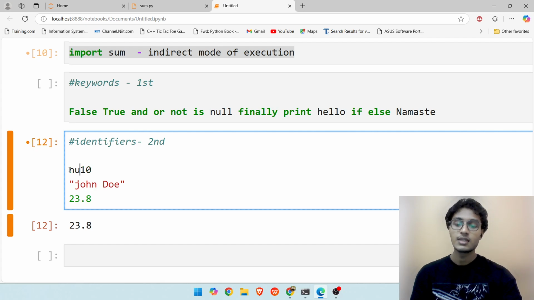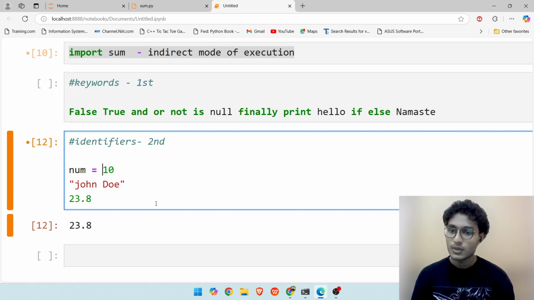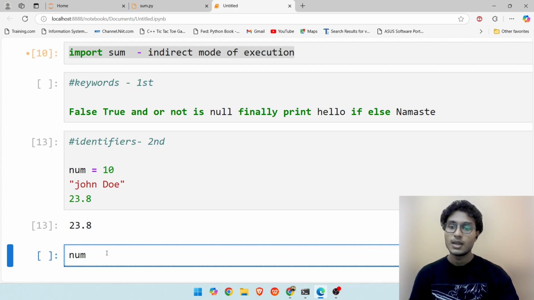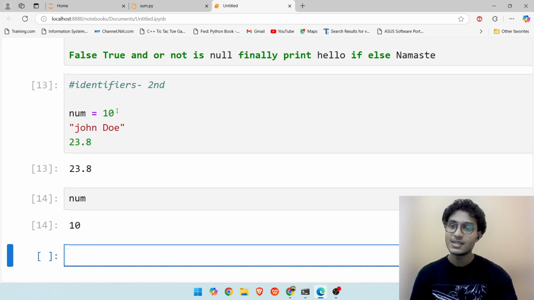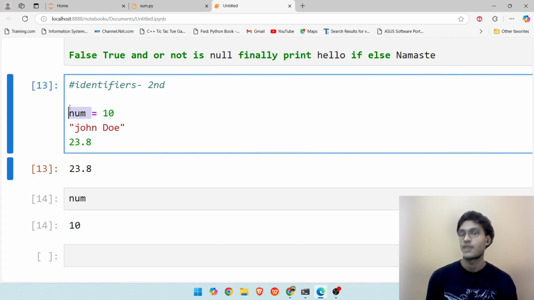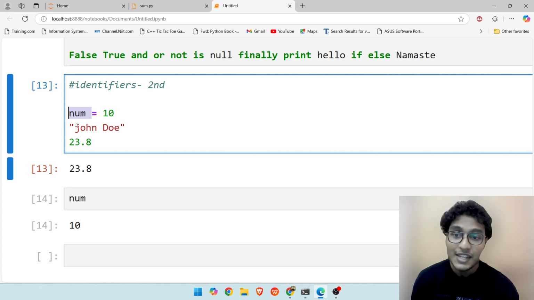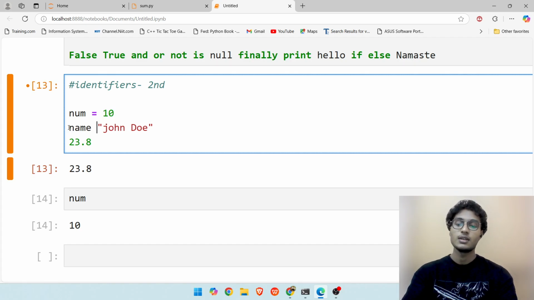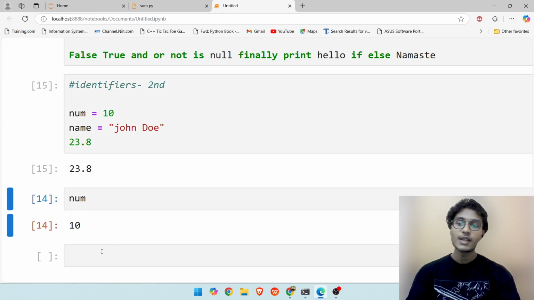So I would say this is a number: num equals 10. When I run it and then type num again in here, it will say 10, because 10 is stored inside num. So num right now is an identifier because it identifies 10. John Doe is a value that I have stored in name. Name is an identifier. And what does it identify?